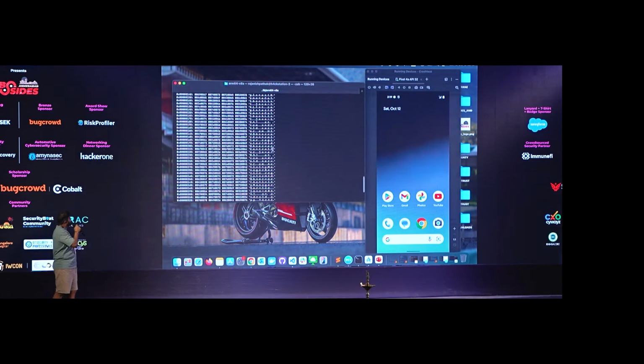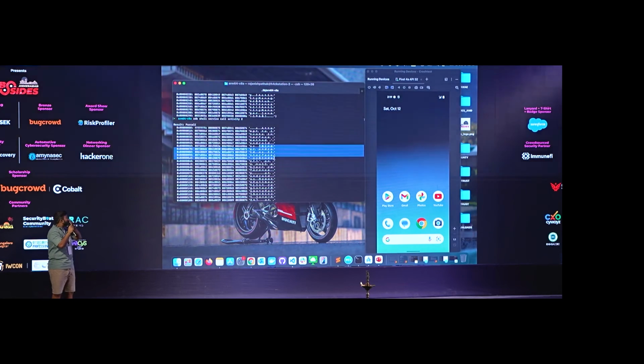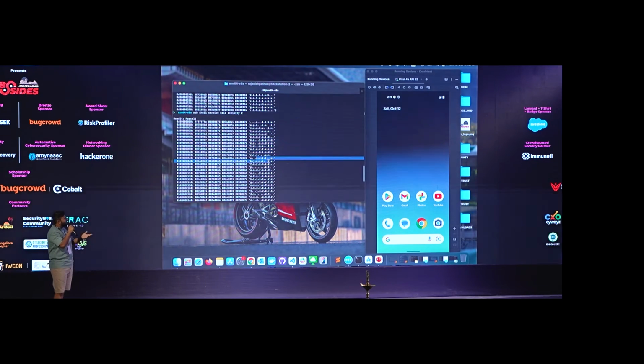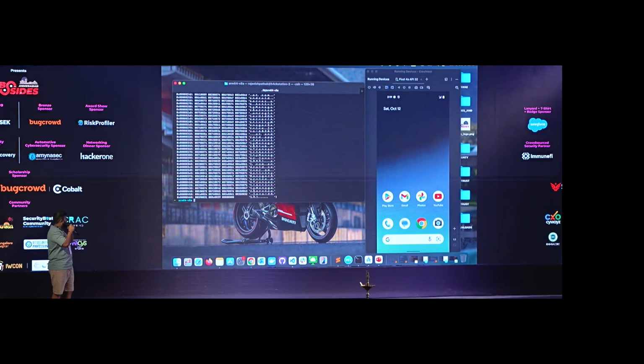So I think the demo gods have struck. Basically we are trying to interact with the underlying service which is there on the Android. No, that's not the command. If we just go back to the slide.